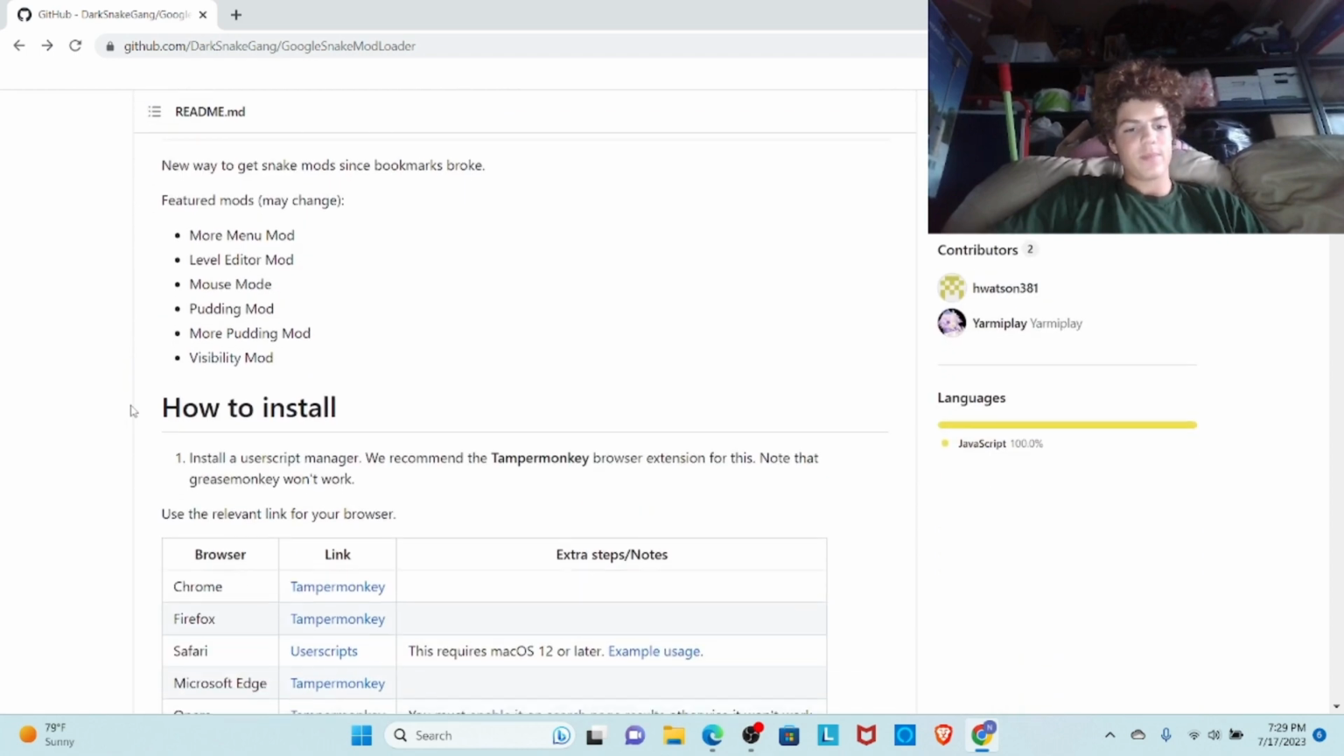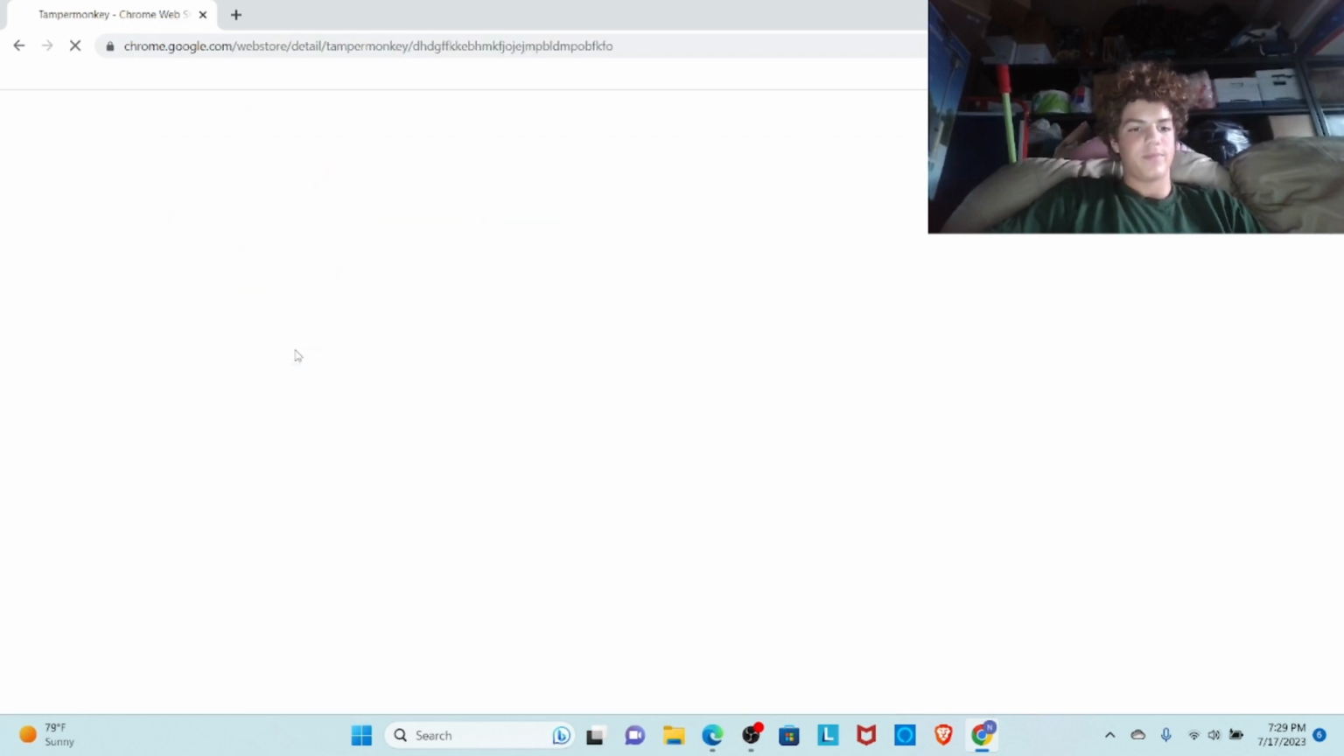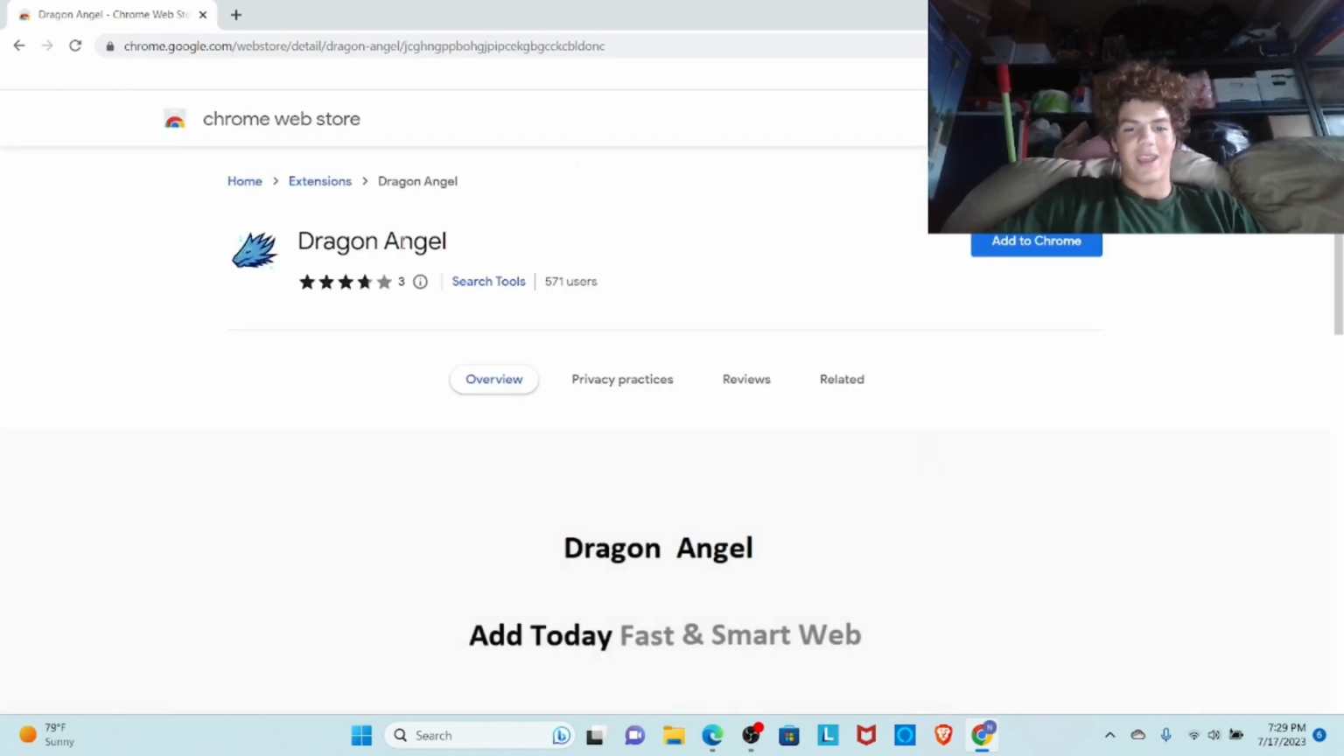Go down to where it says right here, and you're going to want to install Tamper Monkey. Just tap it one time. You just tap it one time. It's going to go to Dragon Angel.